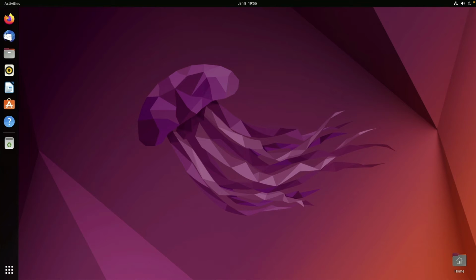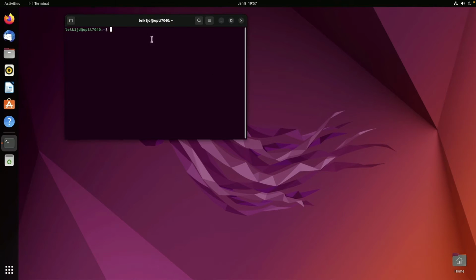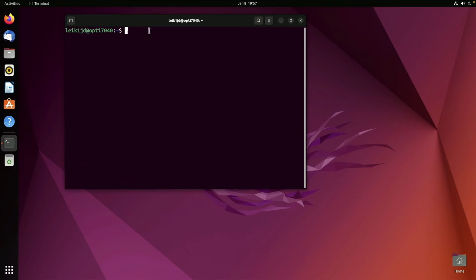Let's get started. Here we are on the Ubuntu 22.04 desktop, and so the first thing we're going to do is go ahead and open a terminal, and you can do that in Ubuntu by hitting Control Alt and T. We'll make this a little bit larger.